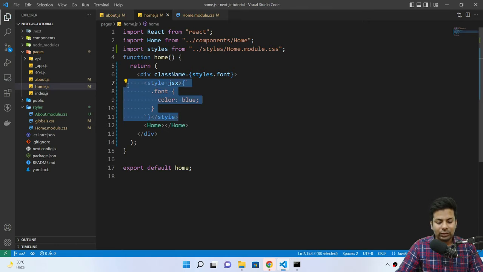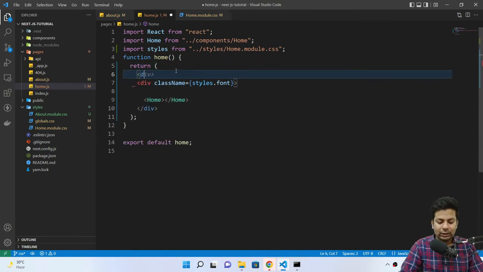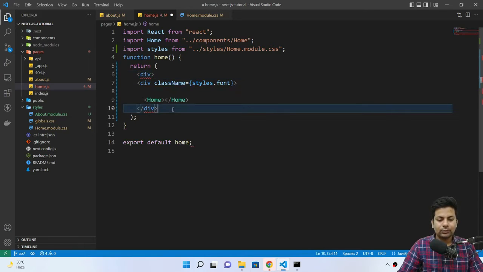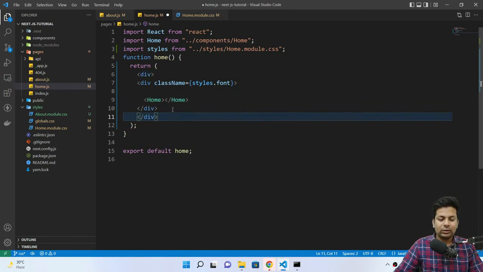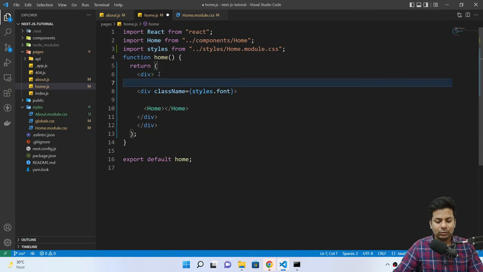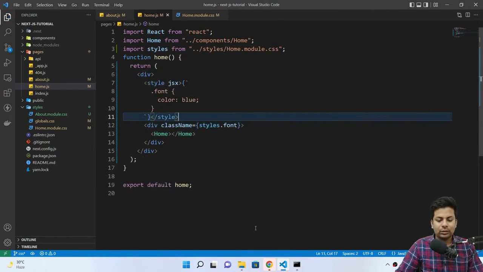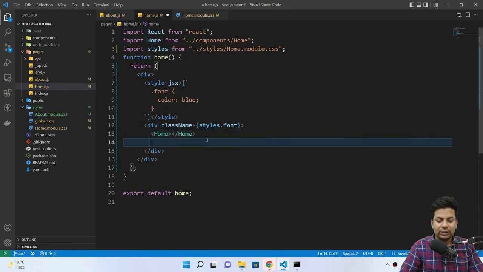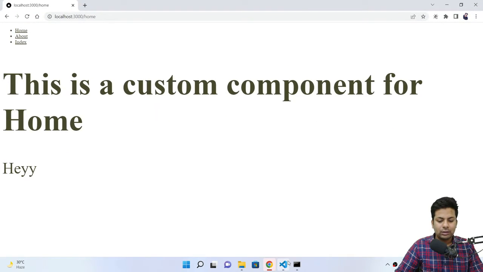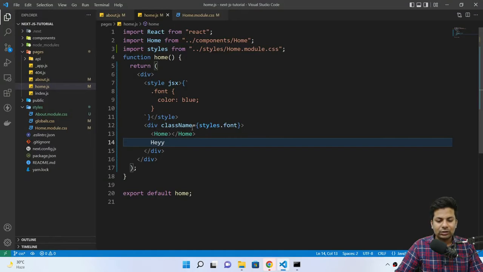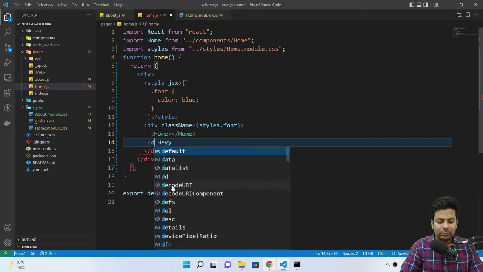Okay, so we'll cut from here, make another div, and now put it here. Okay, I think this data is coming from somewhere else. Let me write hey, and why the color hasn't been changed, dot font. Let me make it as a div.